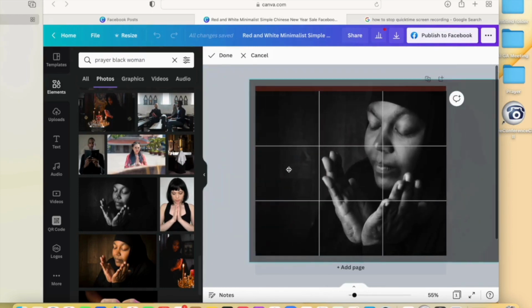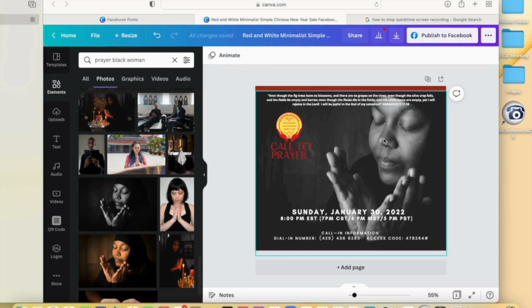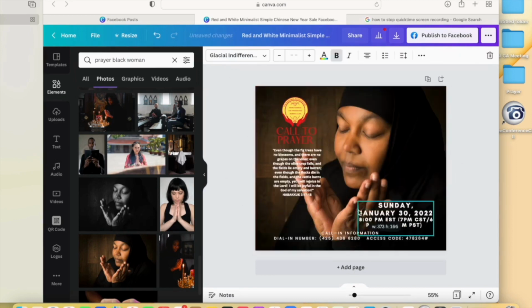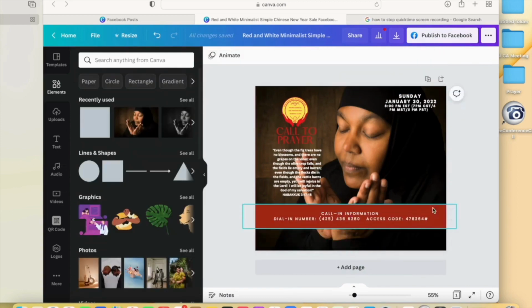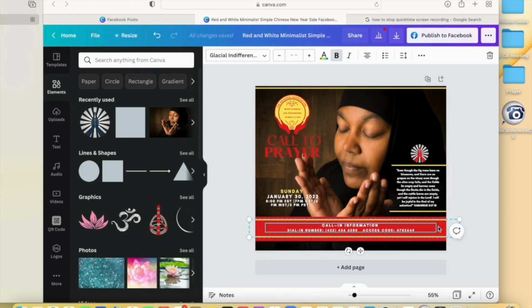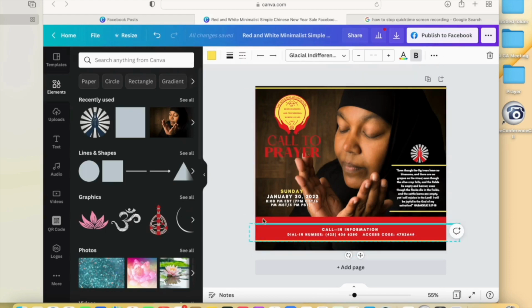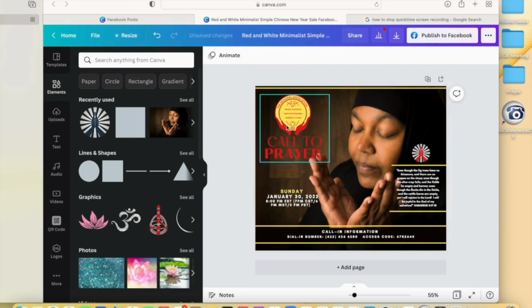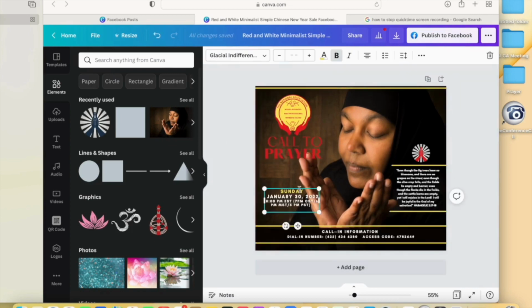This image was in black and white, and I've replaced it with the color image. I've added a rectangle to highlight the call-in information. I've added clip art and a few lines to divide space in my flyer. Now, this will be up to your taste, what elements you want to add, but Canva offers quite a few images and clip art that you can use even in the free account. So again, you would go to elements and you would see different elements you could select.